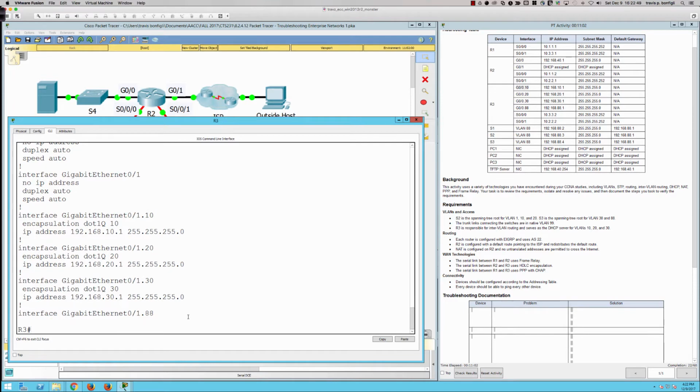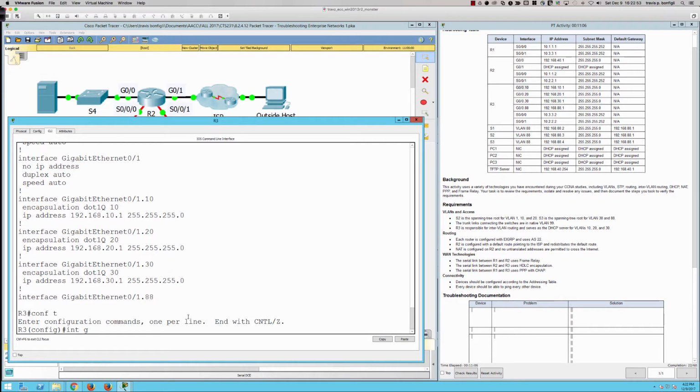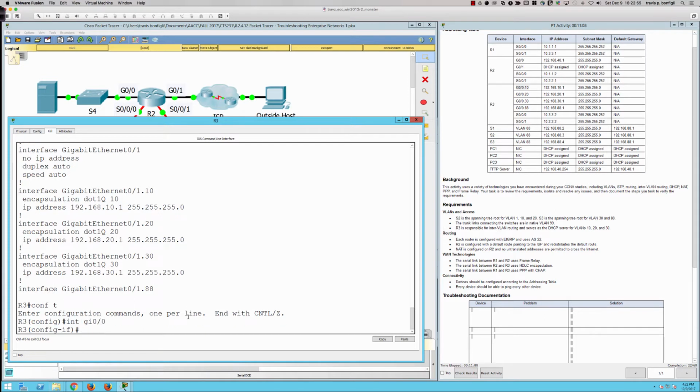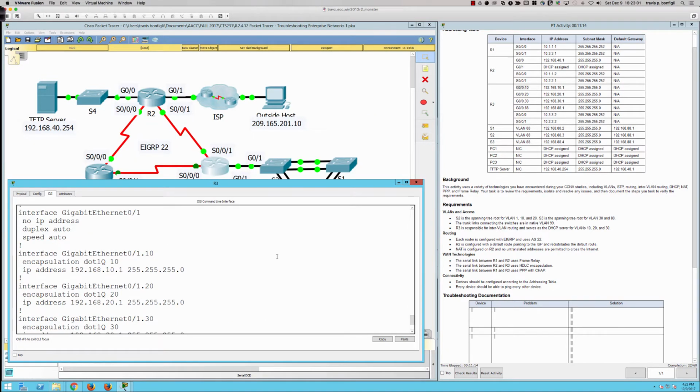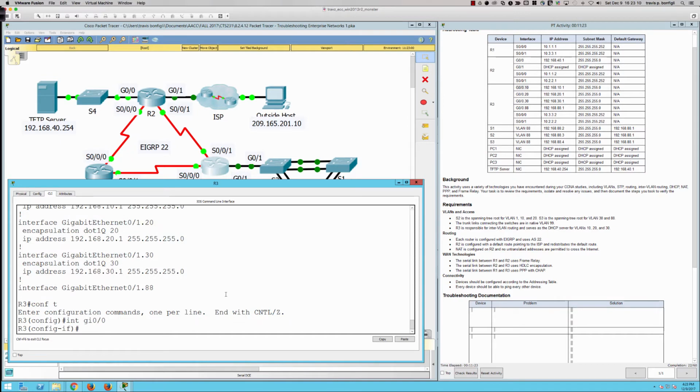Okay, that looks correct. So here's what we're going to do. I'm going to go into global config, interface gig 0/0, and let's confirm. Let's bring this down a skosh right there. And it's interesting, the diagram is showing 0/1 and the addressing table shows 0/0. So it could be a typo in the addressing table.